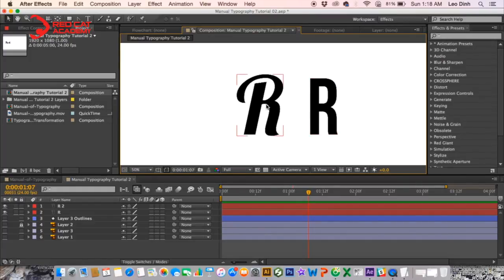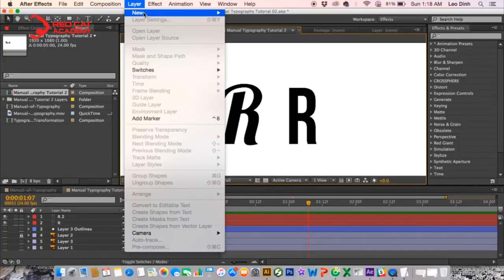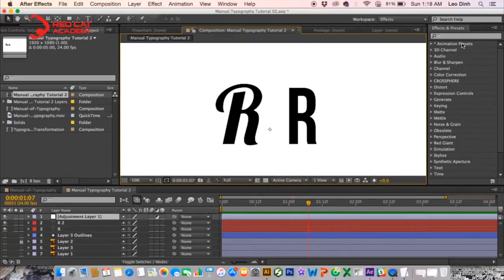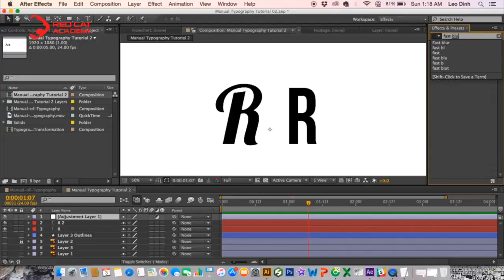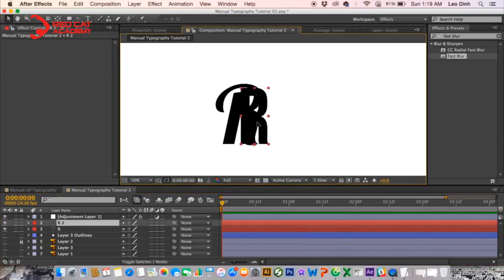It's really hard because there are a lot of straight lines, and in the other one, there are a lot of decorations such as this curve on the top. It's really hard for you, so we need to try something else. So I'm gonna show you. I will make a new adjustment layer and I will add the Fast Blur effect. I'll put it on the adjustment layer. If you increase the number of blurriness, it will get blurry. Okay, remember that. And what I'm gonna do is to put the second R on the Lobster one.